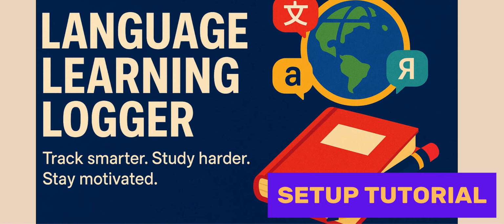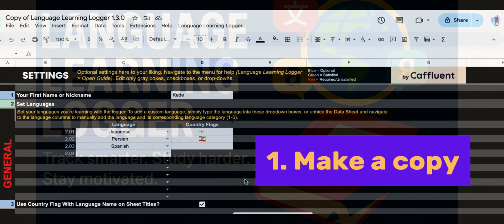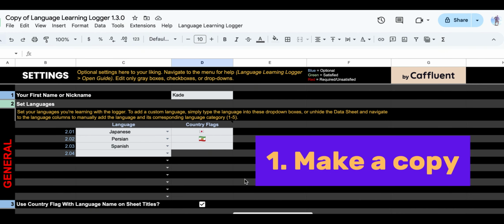In this video, we're going to go through the setup for language learning logger. We will delete the data that's in there and add some data of our own. And we'll start getting everything set up so that you can start using it right out of the box and start learning your languages.